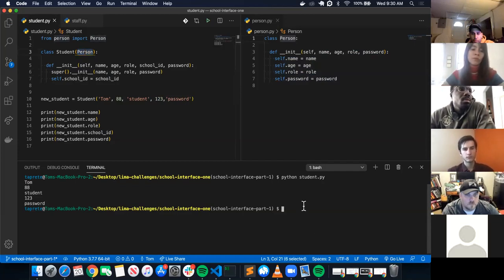So let's see if this still works. Yep, still works. So it's just less code I'll have to change in the future. No matter what, if my parent ever changes, I just automatically inherit everything from my parent by invoking the super.